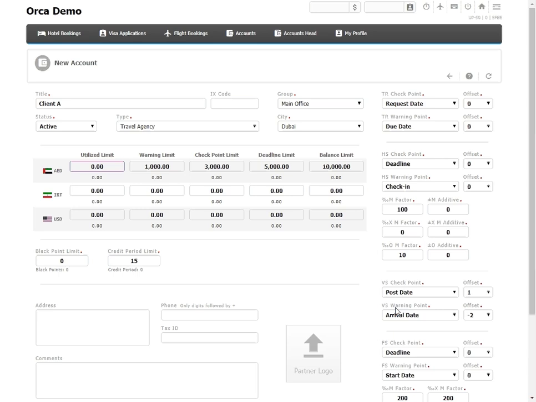The other thing is TR checkpoint. It means transaction checkpoint. For example, if they are always paying us by cash or depositing to our bank account, it's not very important. But sometimes they are paying by check. This TR checkpoint means when this check should be deducted from their checkpoint balance. If you leave it on request date, it means once you receive the check, it will be deducted from their checkpoint balance. And from the warning balance, it will be deducted on due date.